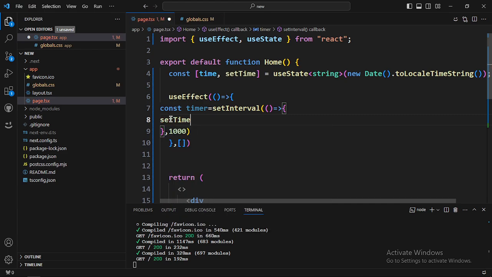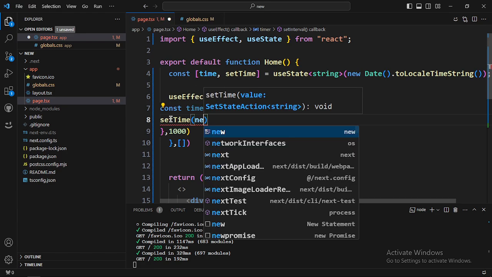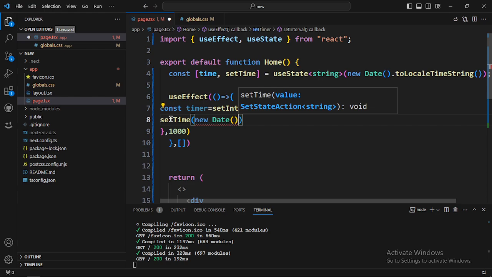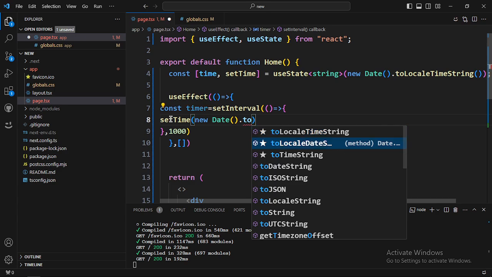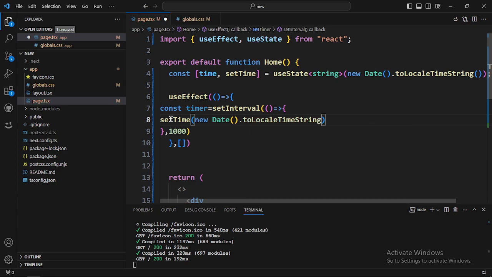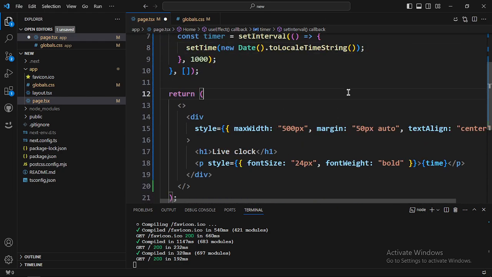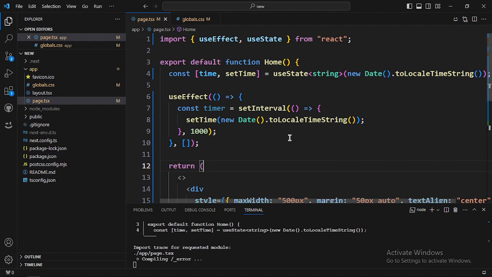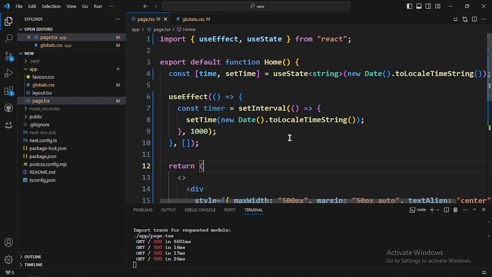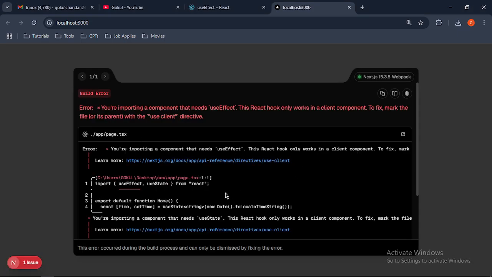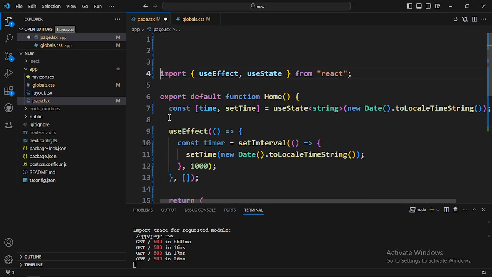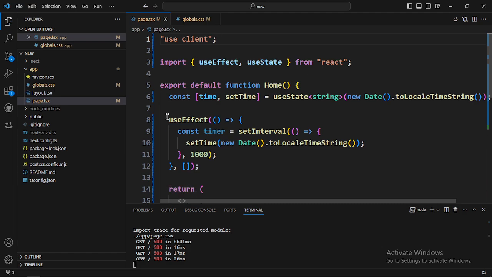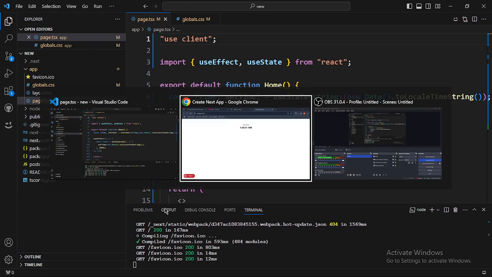And we're going to set our time inside. So this is going to be new Date toLocaleTimeString, like this. I think this looks good. I think it's showing some error. Okay, I think we should import useState at the top. Since we are using client-side operations, it is mandatory for us to use client at the top of there.